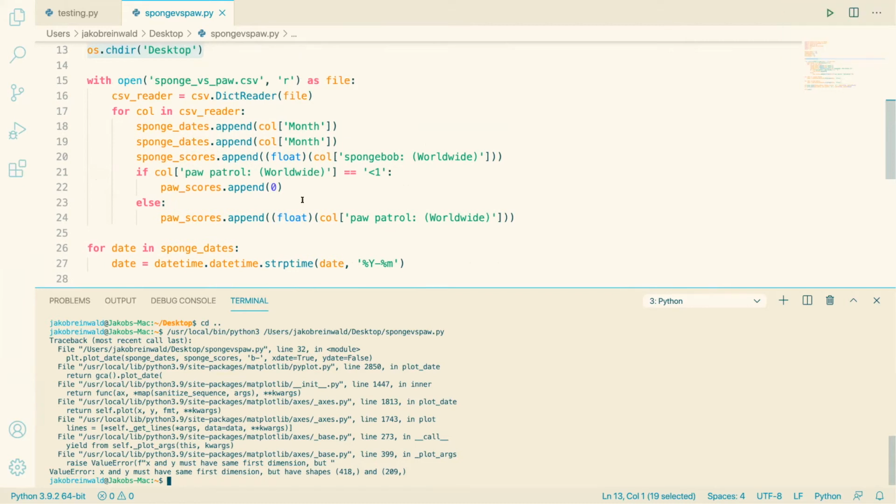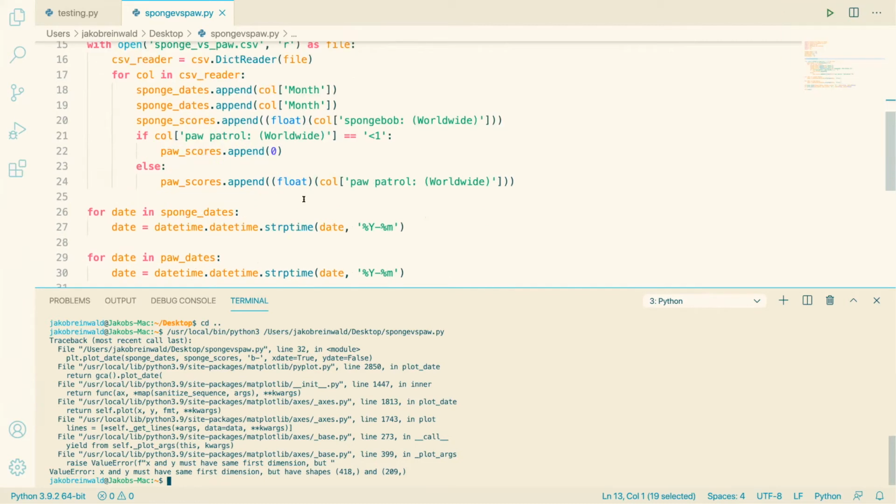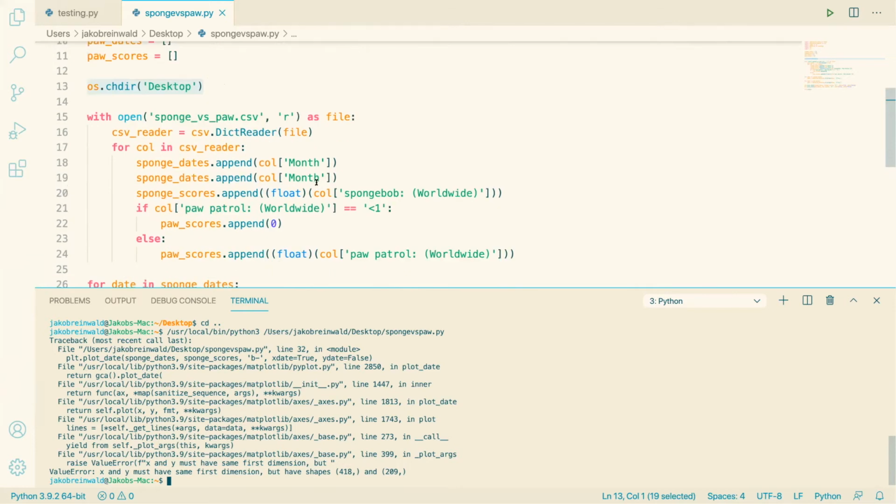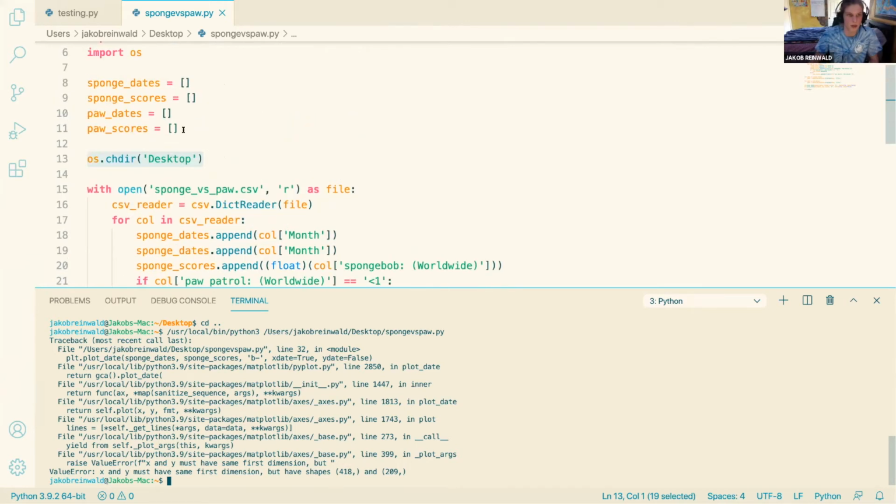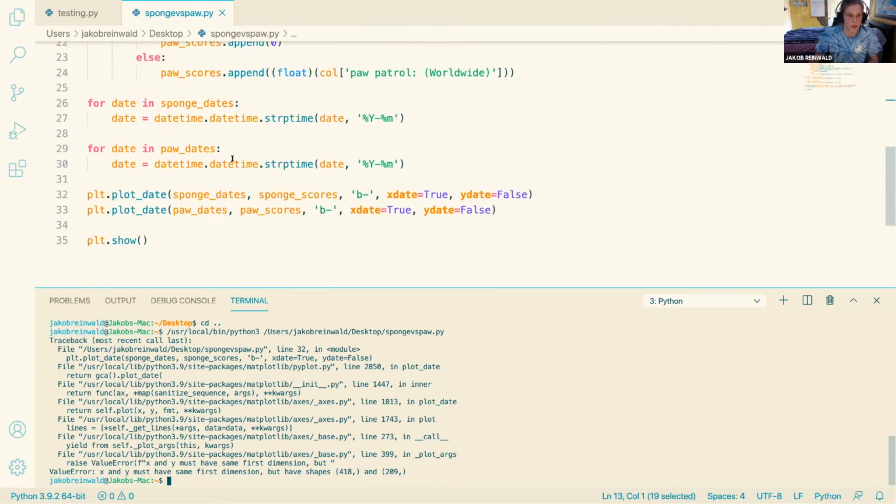Were there more data points for Paw Patrol than SpongeBob? Yes, but it shouldn't matter. When I tried it before, it didn't matter. Okay. What was your y-axis again for both of the plots? Y-axis for both of the plots is scores. Oh, did I forget to change? No.